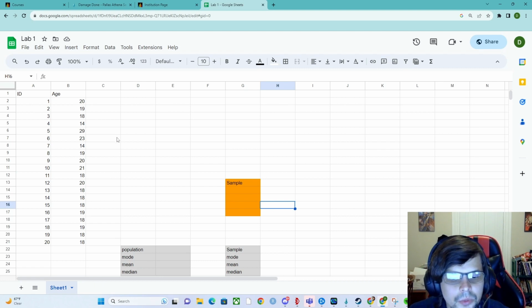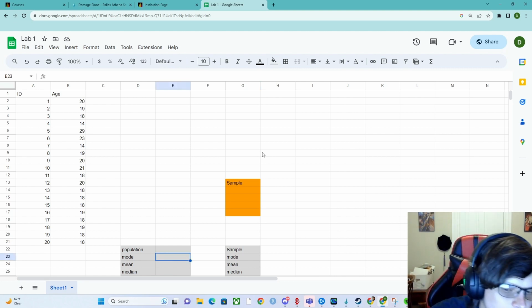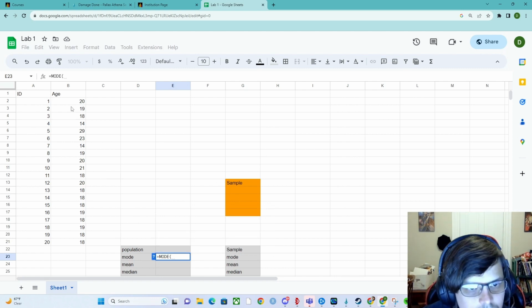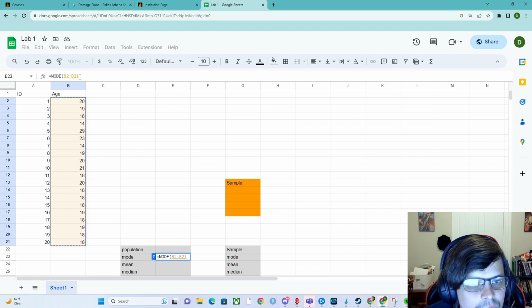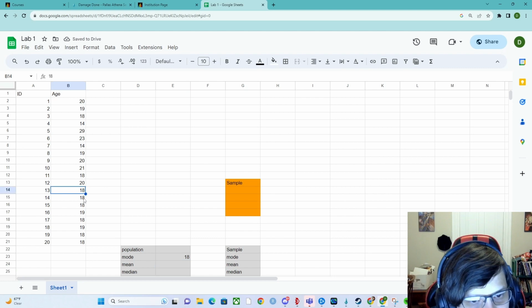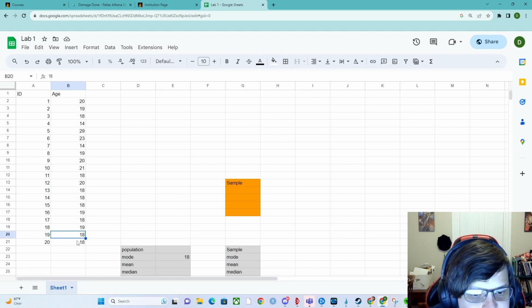So the first thing we need to do for our population is figure out what the descriptive statistics are for the population. So what age occurs the most? In order to figure out what age occurs the most, we can go next to the mode here and hit equal mode, and then highlight from cell B2 all the way down to B21. You can see up here in the top it says B2 colon B21, to highlight your entire data set. Then you close that and hit enter, and it'll give you a mode, which is of course 18, because you can see 18 occurs the most within this data set.